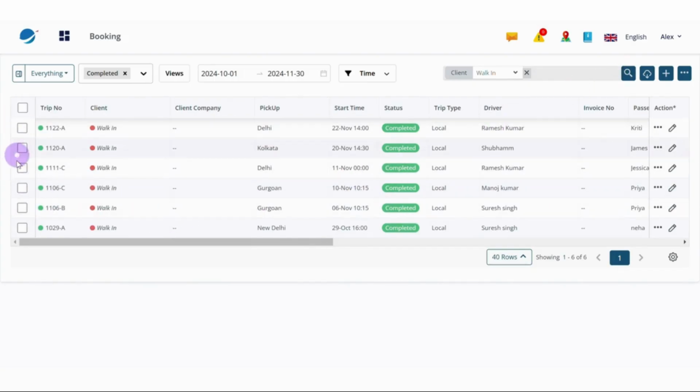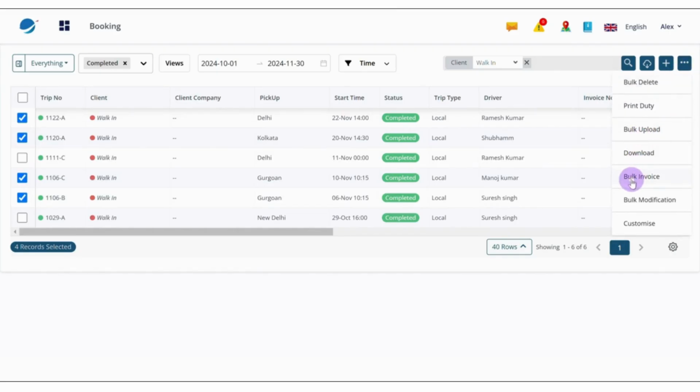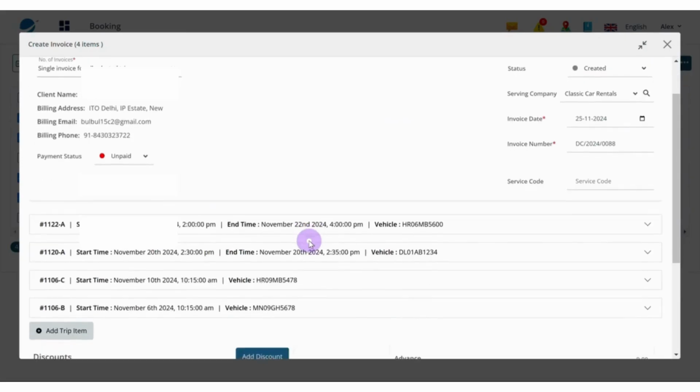Review the displayed trips and select the ones you want to invoice by checking the box next to each trip. Once your trips are selected, click the three dots button at the top right-hand corner. From the drop-down menu, select the bulk invoice option. A pop-up page will open where you can see the details of the trips selected.